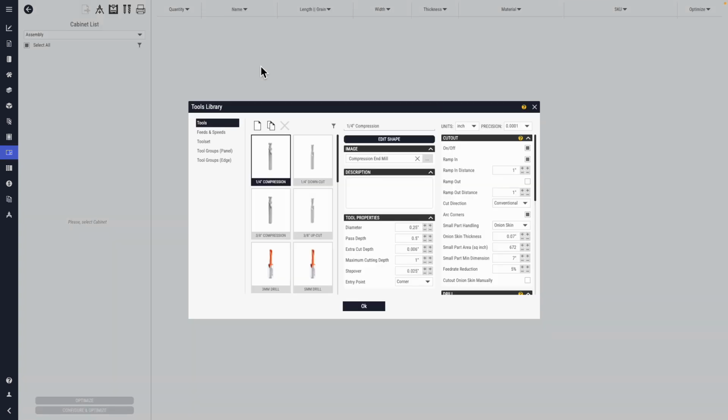the screen. You'll see that it has 5 submenus: Tools, Feed and Speeds, Tool Set, Tool Groups Panel, and Tool Groups Edge. These last two menus actually have to deal with the door manufacturing side of things, where you're making your tool groups to define your profiles for both the inside and the outside of the door. We'll keep door manufacturing related material for a future set of videos, as they deserve their own attention. So we'll mostly focus on tools, feeds and speeds, and tool set.